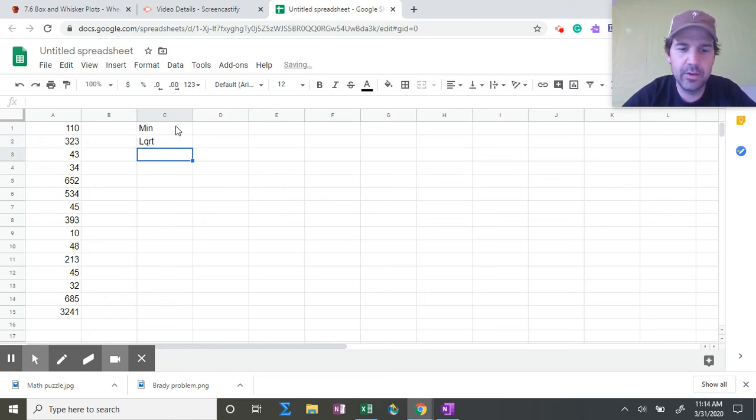Now, I want to show you how to find the minimum, the lower quartile, the median, the upper quartile, and then let's just do the max. All right, those are the 5 points that you want.